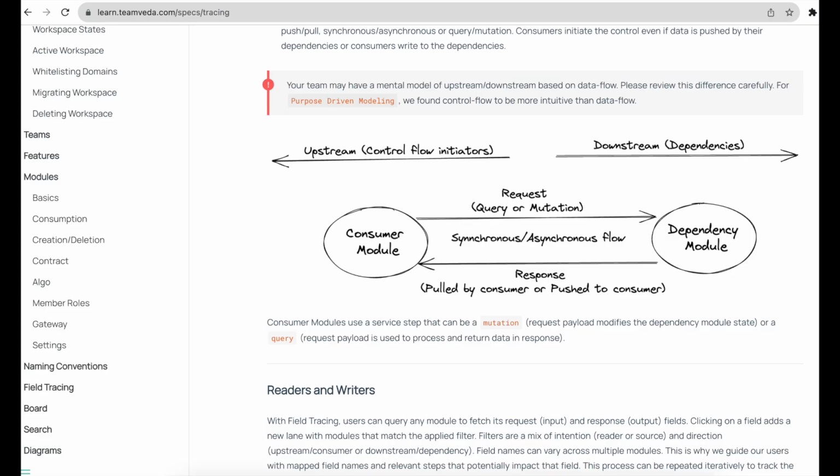Now, data in each module is either provided by consumers, pulled from dependencies, or generated in the same module using some logic on the data received from the consumers and dependencies. On our platform, our dependencies are considered downstream and consumers are considered upstream, irrespective of the read or write operation.